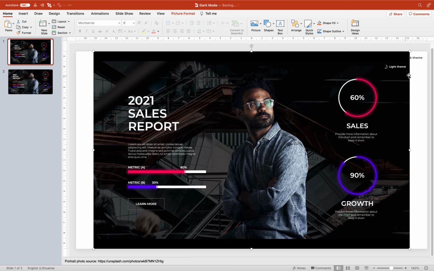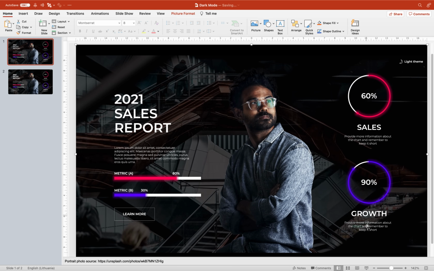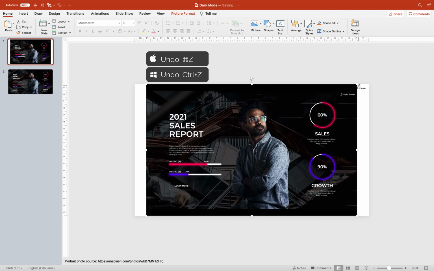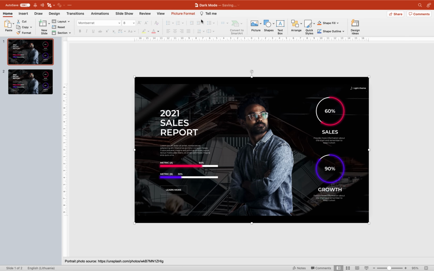And now let's make sure that this dark photo covers the whole slide, so we can just grab this corner, hold down the control key to resize the photo from center, and skadoosh, this photo covers the whole slide. Let me show it once again, so let's just grab this corner, control key, and drag it until this dark photo covers the whole slide.